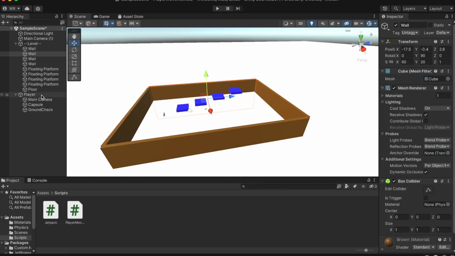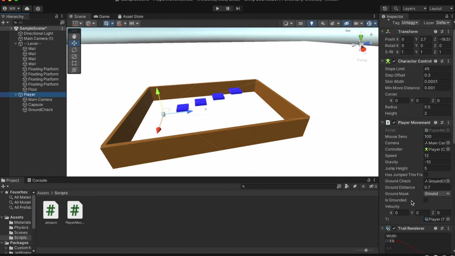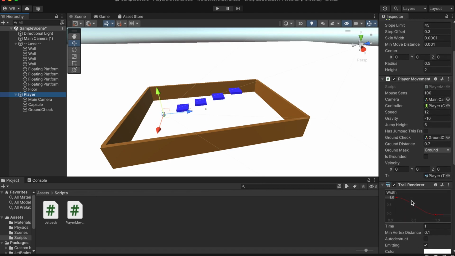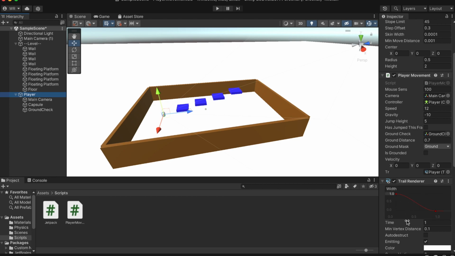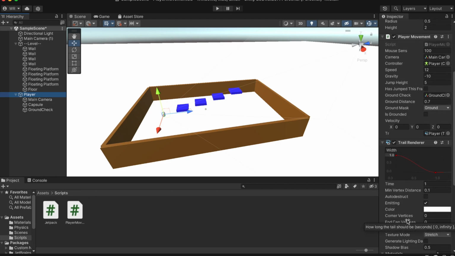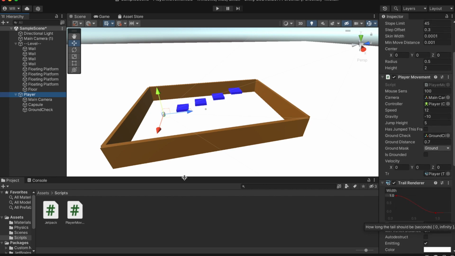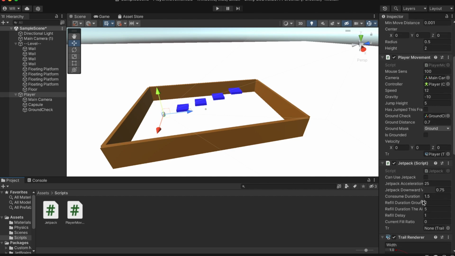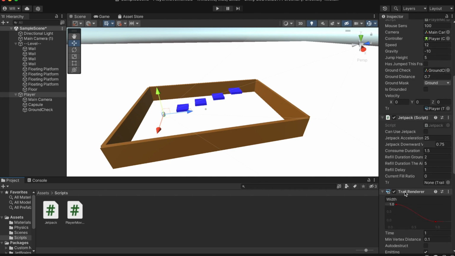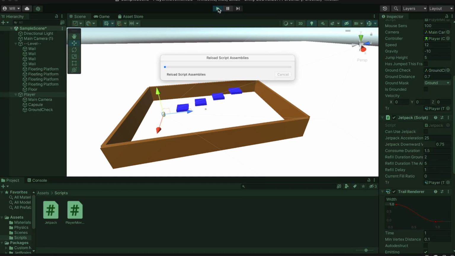With the scripts all wrapped up, we are back in the Unity IDE. We just have two things we need to do. First, we need to attach our jetpack script to our player object. Second, we need to drag the trail renderer component to our TR field so we can see that effect. Let's hit play and see what it looks like.